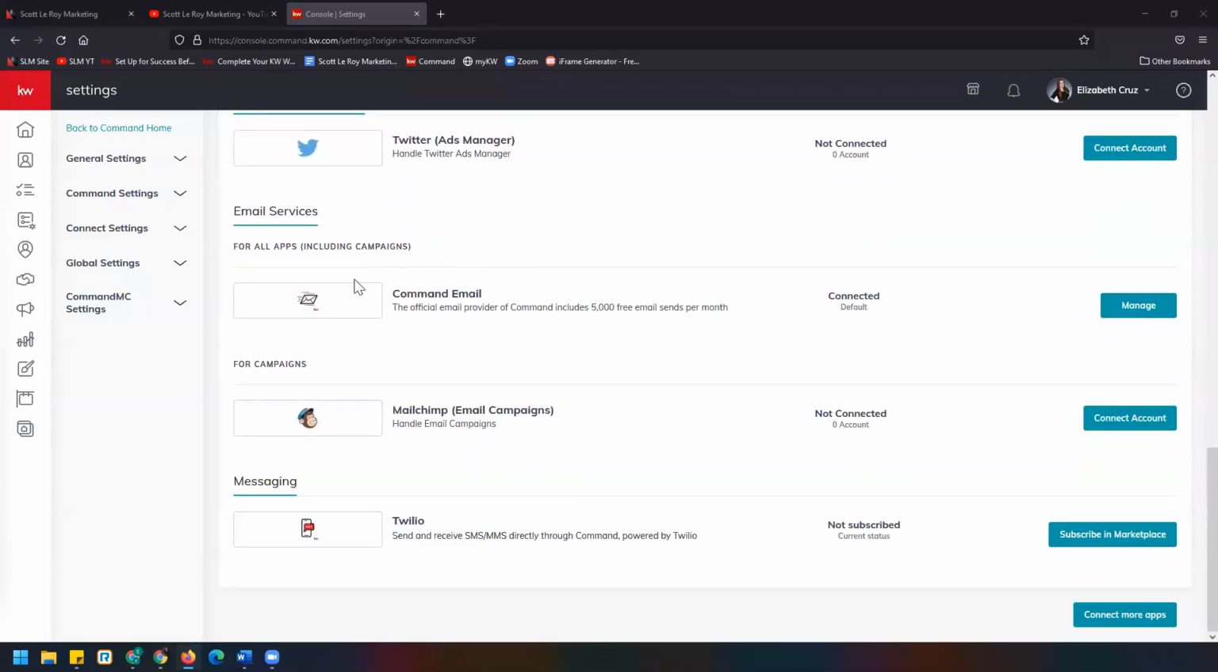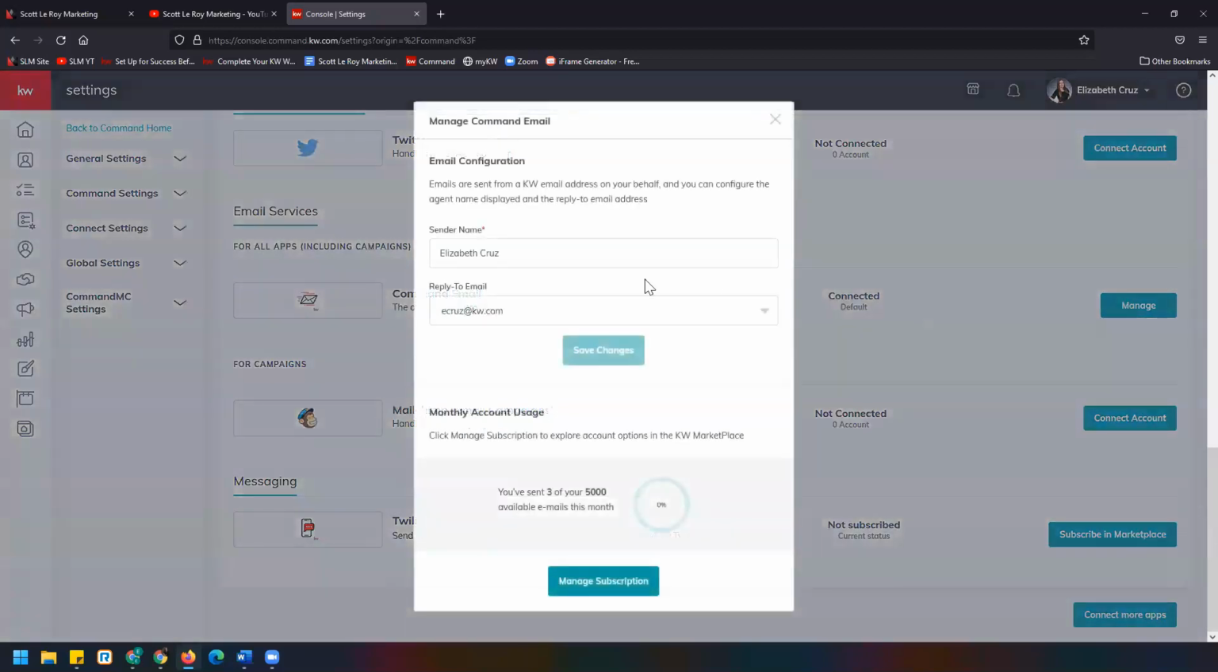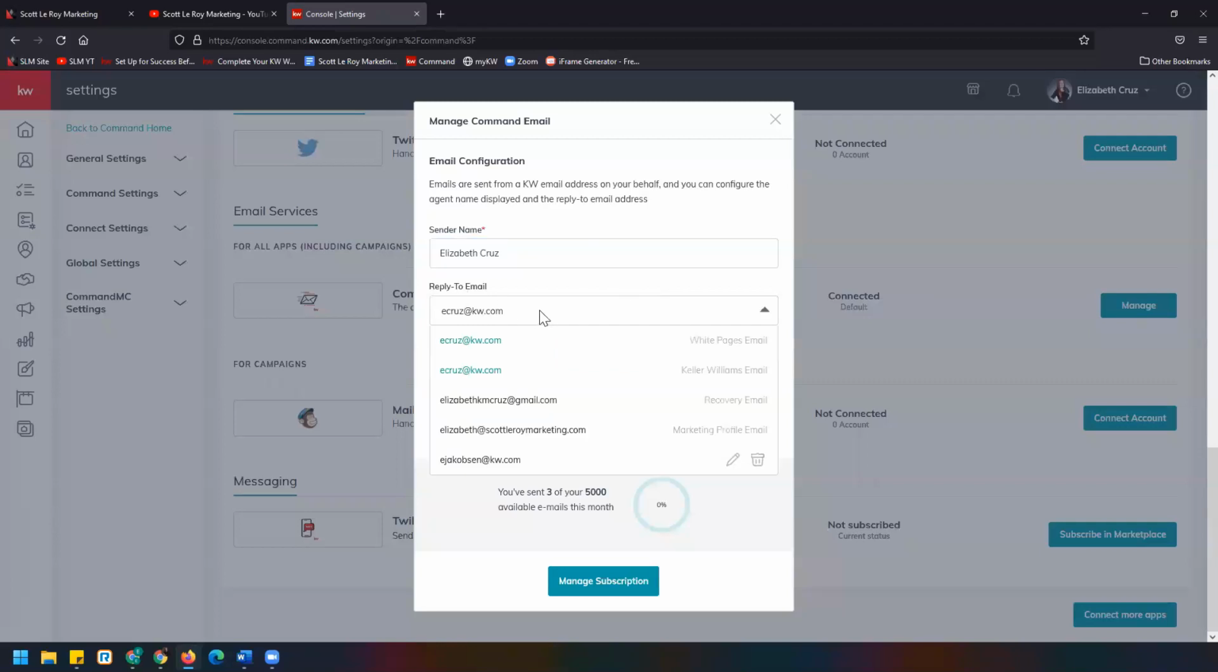But the second I want to specifically point out is Command Email. That'll be under the email services section, so towards the bottom, even if you have it connected. And by clicking Manage, you can see the few things that you are able to change, like sender name and reply to email. So this is if you do send out an email blast using Command, you can change the email that the replies come to.